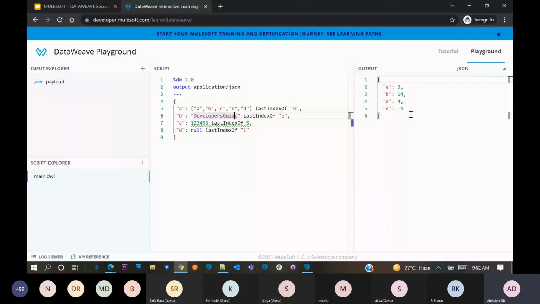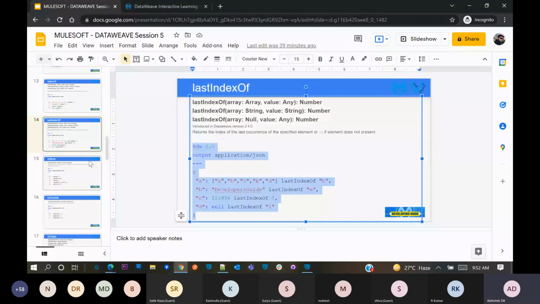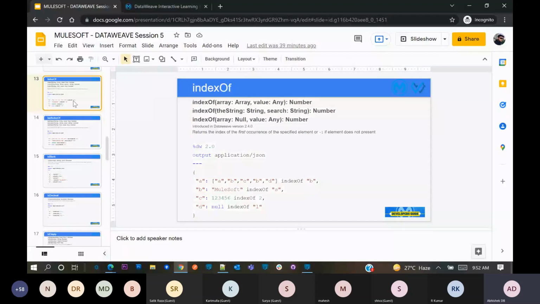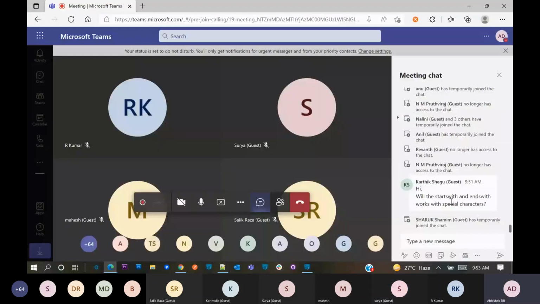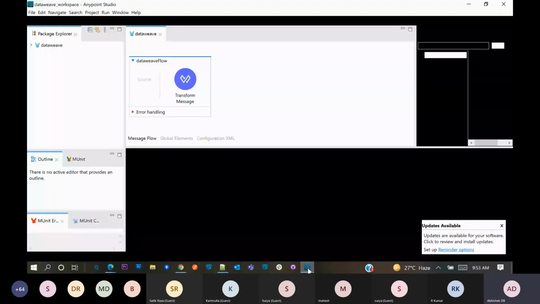Okay, any question till now? These are very small functions, so it will be very fast. Any question till now? Anyone? Does it act on key value pairs, right? Only arrays and strings. Arrays and strings, yes. For key value pairs, we have another one. Not this one, but if you want, we can try that also.